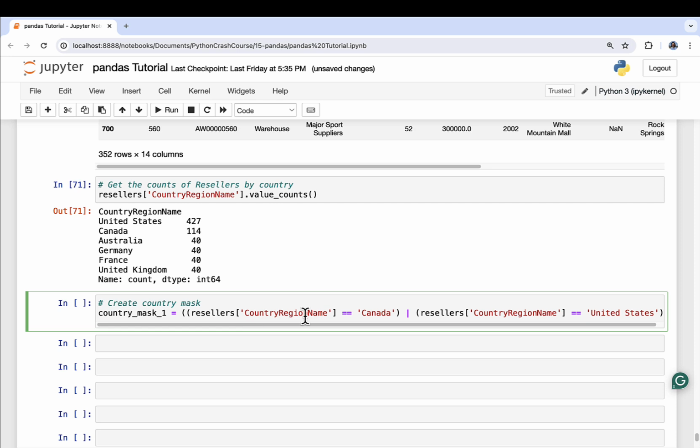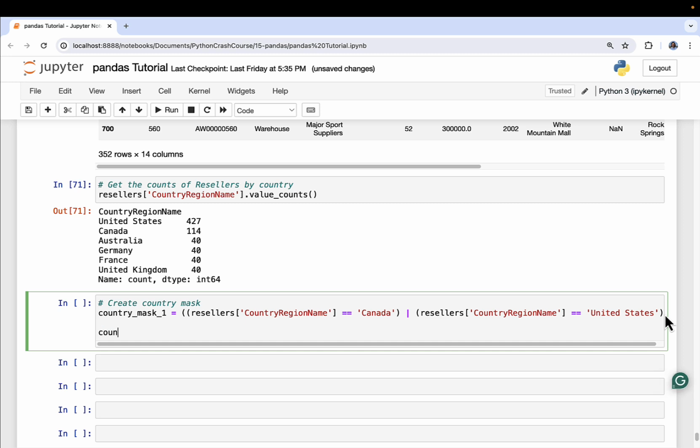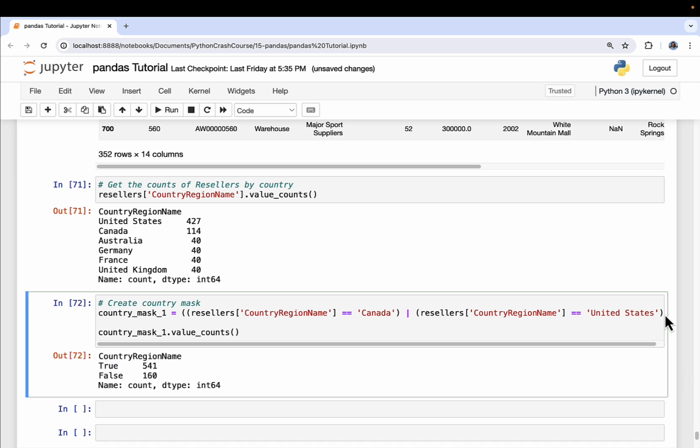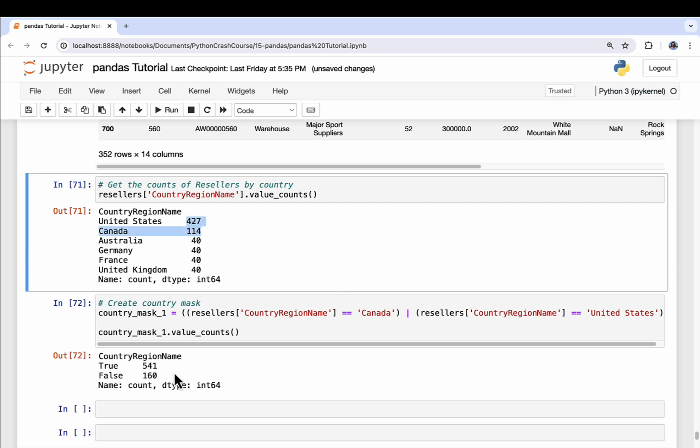Okay. Let me double check that. That looks pretty good. Let's go ahead and do our country mask 1. And not surprisingly, we're going to look at value counts. And if I run this, notice I get 541, which is the sum of these two values here, and then 160 falses, which is the sum of the last 4 values. Okay, sweet. So I wrote that code correctly with no bugs.